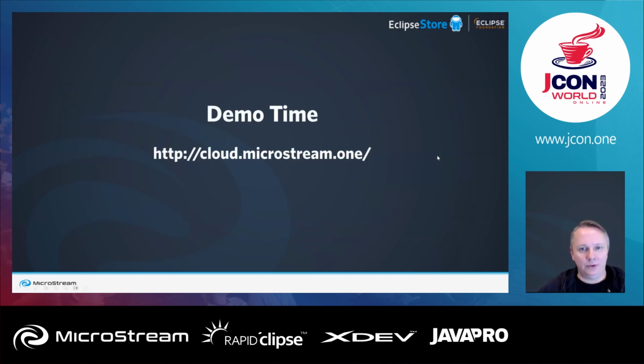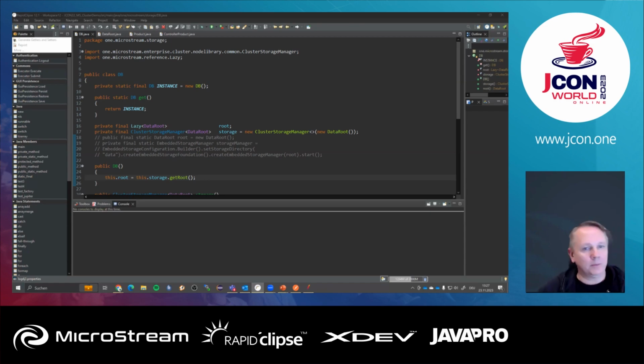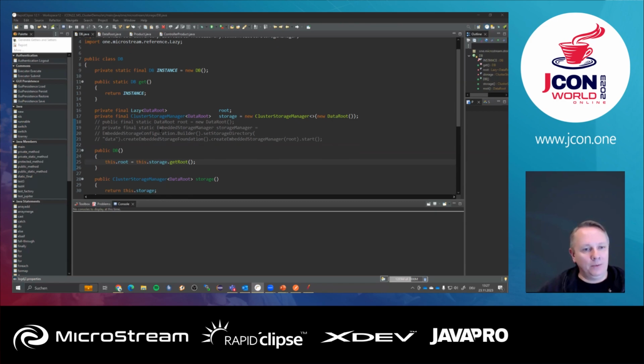So let's switch to my IDE. I created one example project for you, and this is, by the way, the same project we also use within the demo now. So we see the DB class. I think Florian shared the code already. And we usually use the embedded storage manager in that specific case.